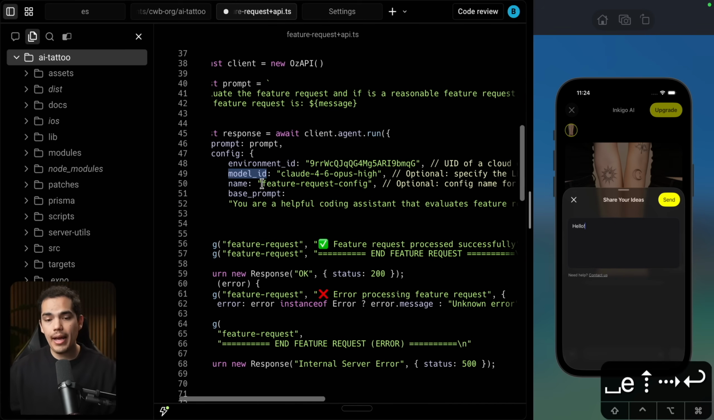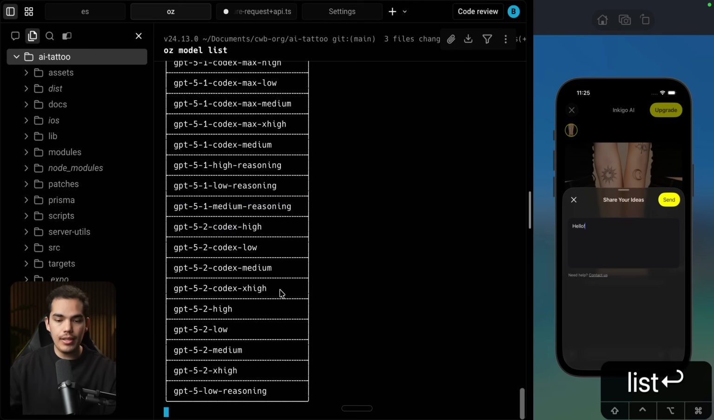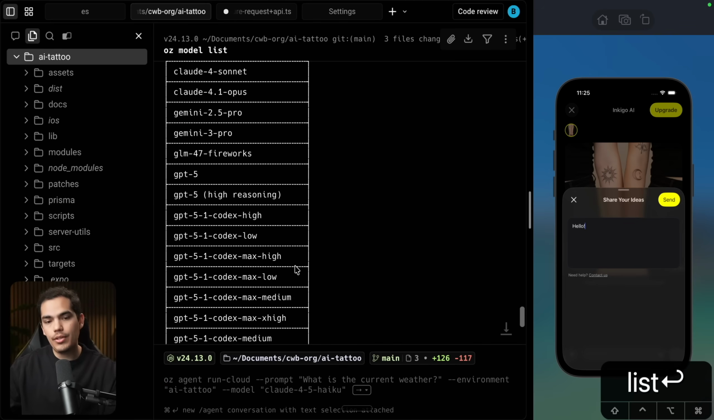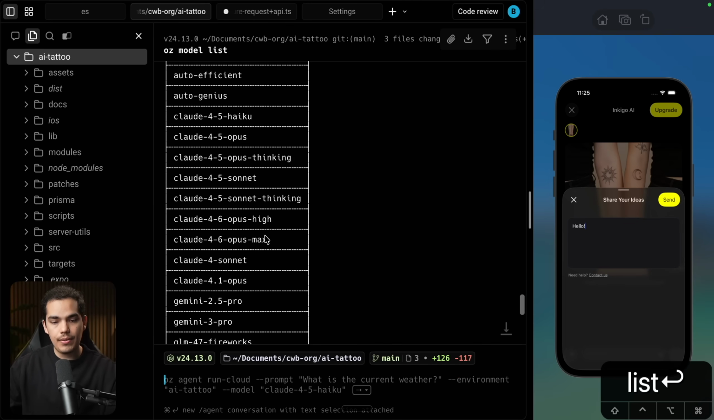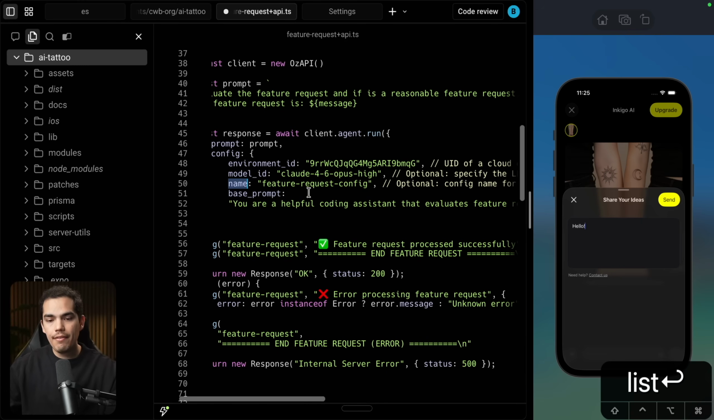Then you pass the model ID. In this case, I want to use Claude 4.6 Opus High. And by the way, if you don't know the string value that you want to use here, you can also say Oz model list. This will give you a list of models that you can use. Right now, this is the one I'm using. Just copy paste the name, put it in here, give it a name. I'm gonna call mine feature request config.